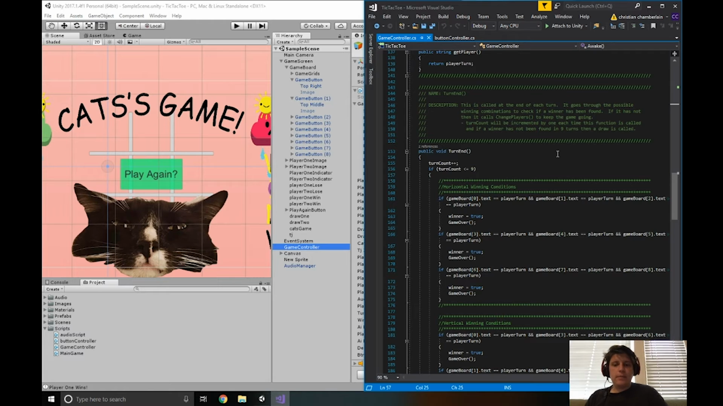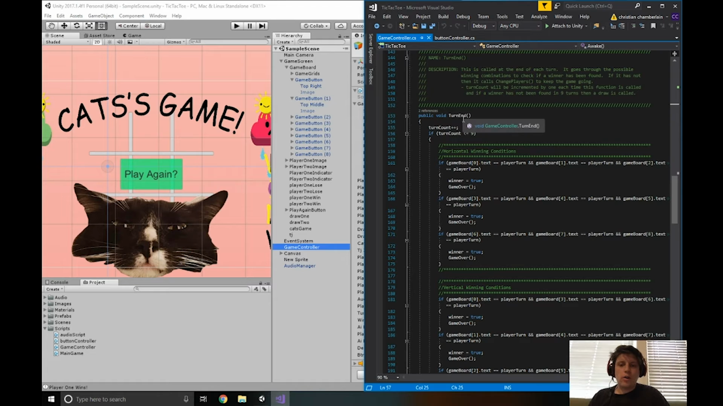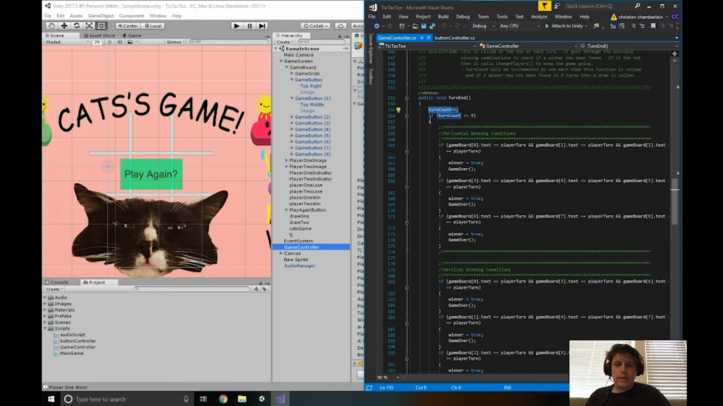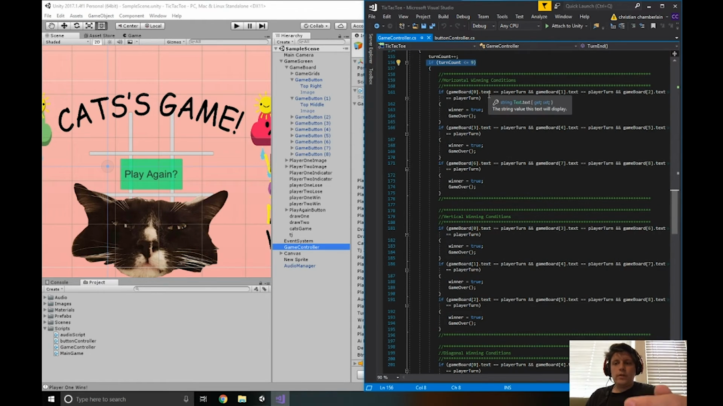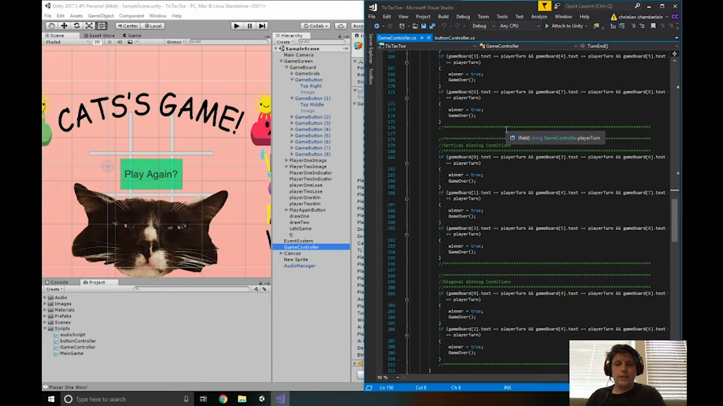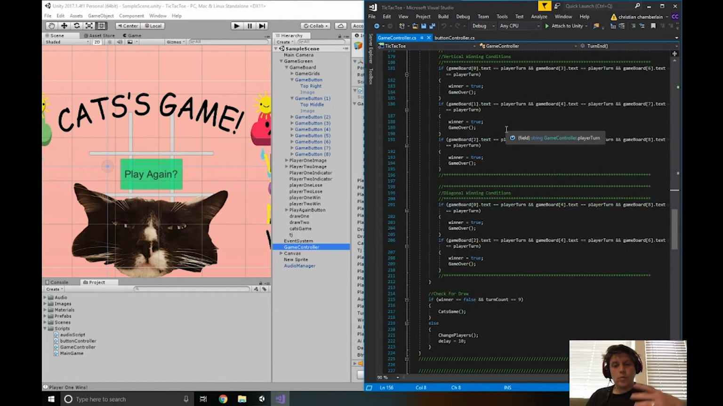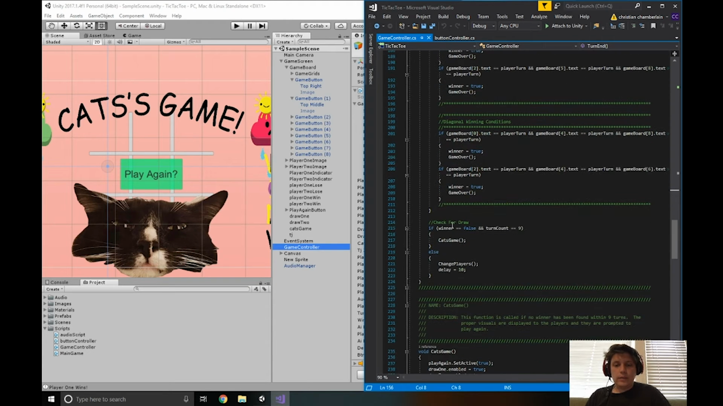So after every single time that you play, you put a piece, what it does is it will then call the turn end function. And in the turn end function, what it does is it increases the turn count by 1, and it goes through a series of if statements that if the turn count is less than or equal to 9, because there's only 9 possible turns in a game of tic-tac-toe, it will go through all the potential winning conditions.